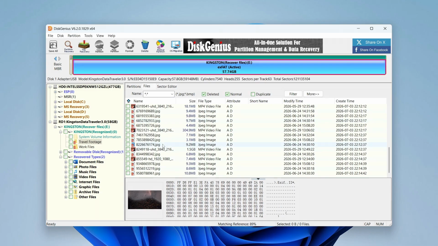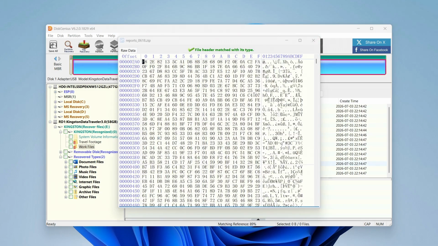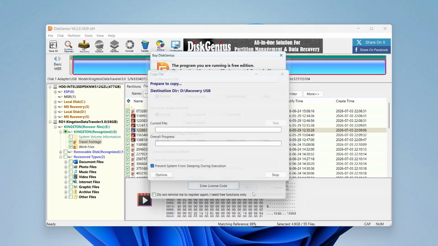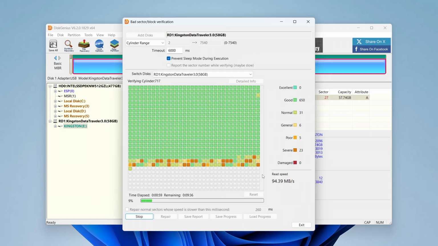There's too much going on in the interface, and preview doesn't always display files properly. Also, DiskGenius works only on Windows, and the free version restores only files under 64 kilobytes, so you can't really test it properly before paying. I'd keep DiskGenius for specific cases where bad sectors or read errors are blocking the process. For a simple deleted folder case, it's probably too much.